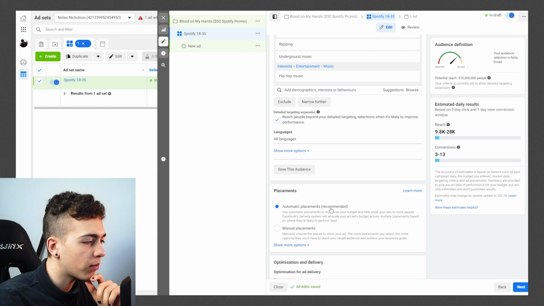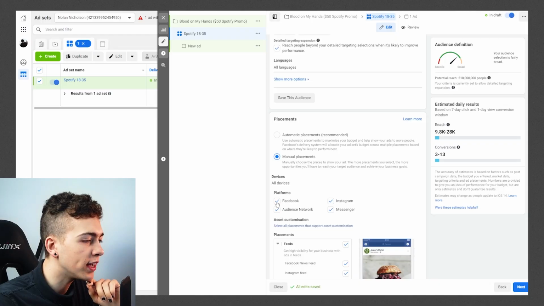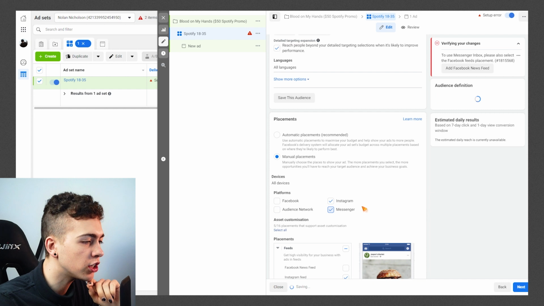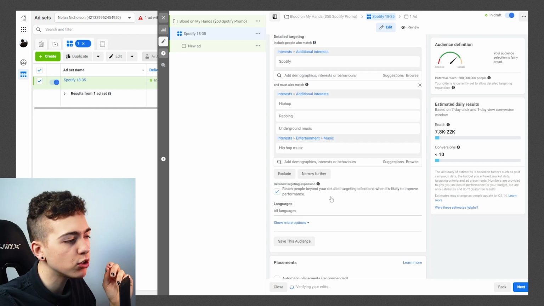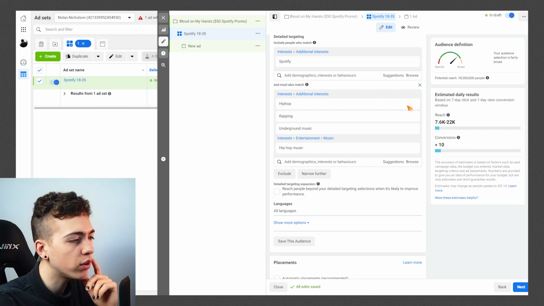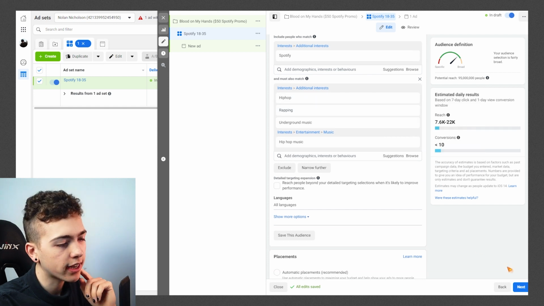Then we're going to scroll down and choose manual placements. Automatic placements are just going to take your money and invest it into other places that aren't very effective. I'm going to remove Facebook, Audience Network, and Messenger because Instagram is infinitely better for what I'm trying to do. I'm also going to uncheck this reach people beyond your detailed target audience. You can add more interests here if you would like, but I think this is plenty. So we're just going to click next.